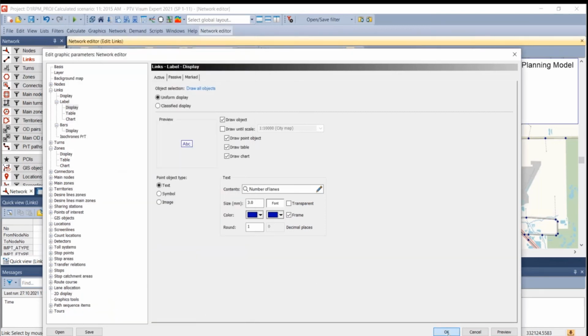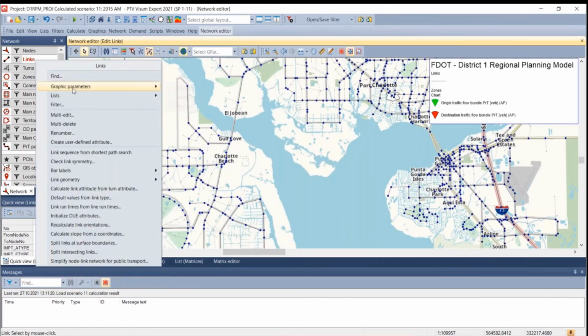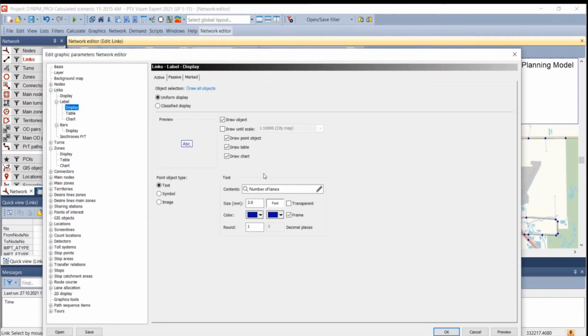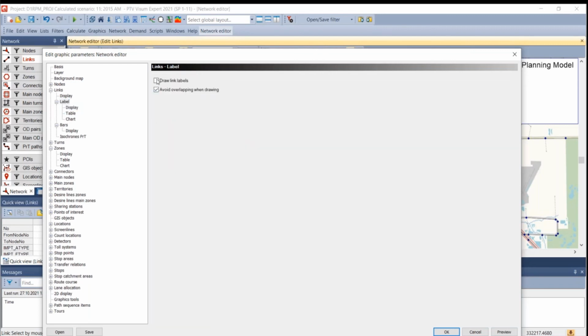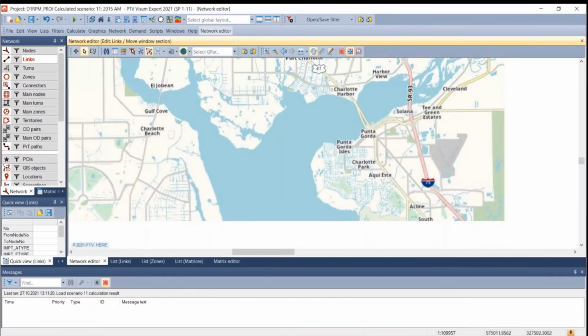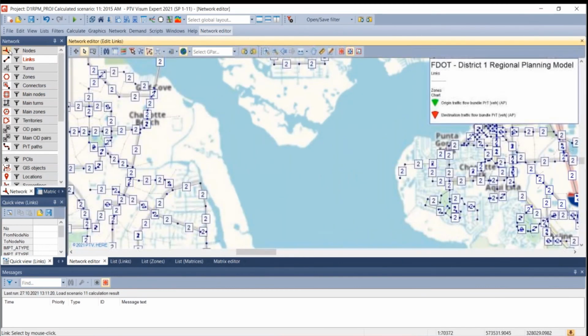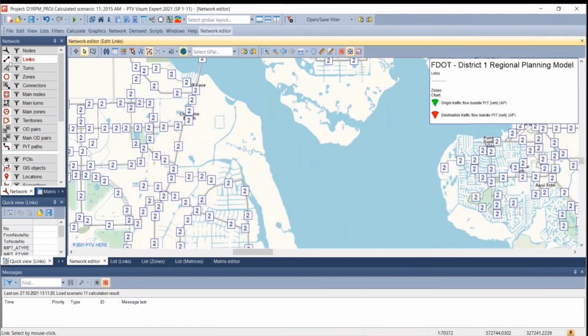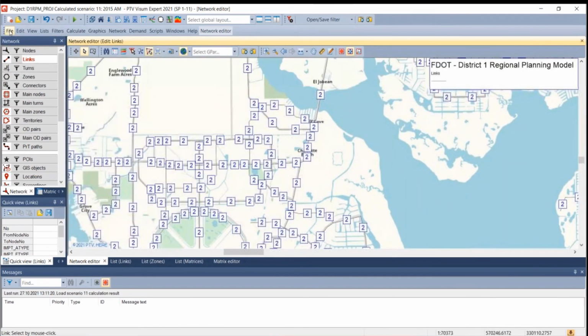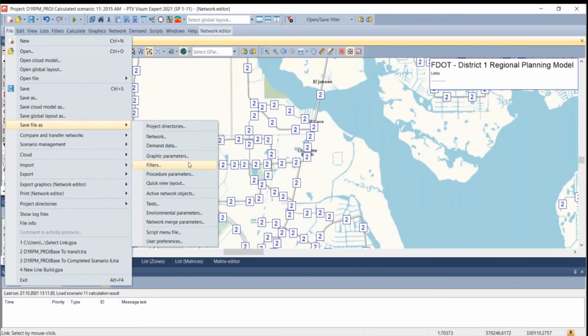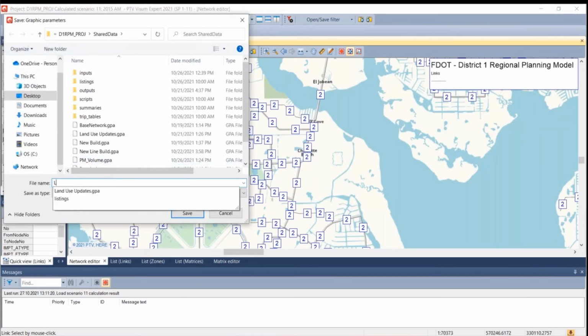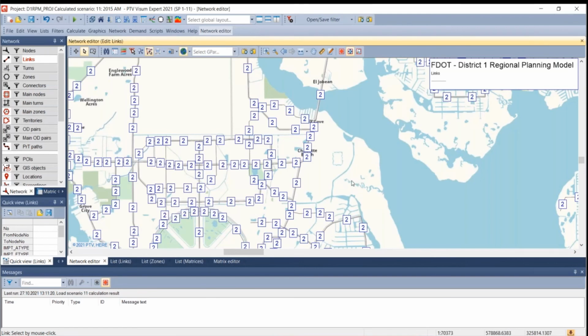Okay. Then you click OK. Wait, I've got to make sure that the labels are turned on. Links. Draw link labels. There we go. Click OK. So now you can quickly pan around and pick it out and stuff like that. And then if this is what you want to see, you can always come up to graphic parameters and go File, Save File As Graphic Parameters, and then just say, you know, link labels underscore lanes. And then it'll save that info for you.